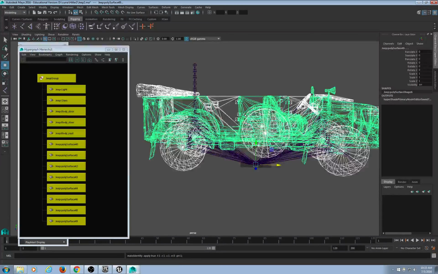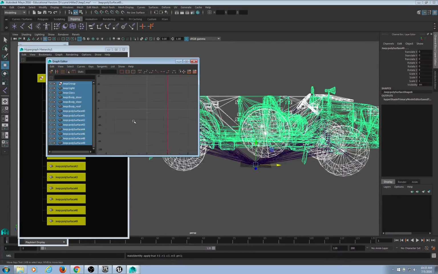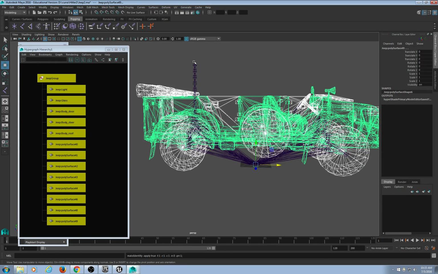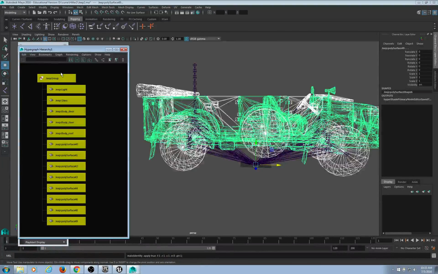You having a problem there? Yeah, I get a freeze transformation was not applied because Jeep Light Translate X has incoming connection. Right, so if you select all the objects, it's because there's keys on it. Select all the objects and go to Graph Editor, Window, Animation Editors, Graph Editor, and find the keys and wipe them out. And then you should be able to. No?